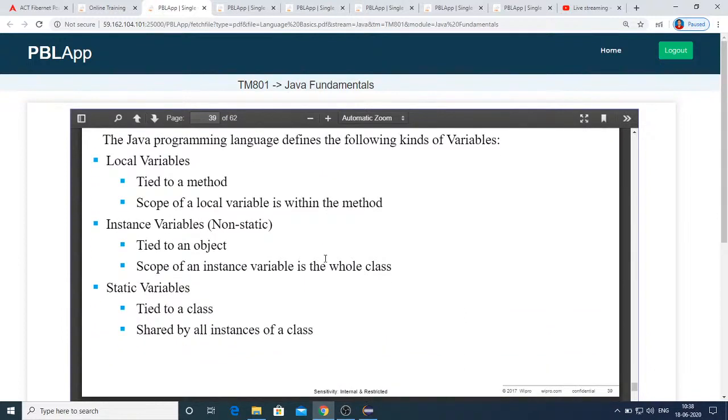Next, now coming to the types of variables. Here in Java we have 3 types of variables. First one, local variables. All the variables that you define inside a method we call local variables, and their scope is within the method only. Next, instance variables. Instance variables are non-static variables.